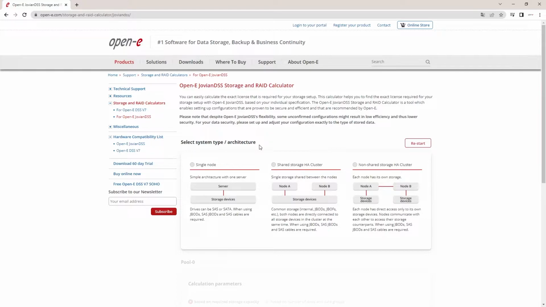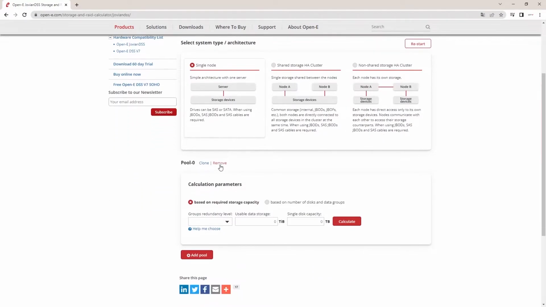Our Open-E JovianDSS supports 3 different system setups: the single node, the shared storage high availability cluster, and the non-shared storage high availability cluster. This set of videos explains how to benefit from the tool. Let's choose the single node configuration first. By doing this, we've unlocked the calculation parameters for the Pool 0 section, found right below the architecture section.